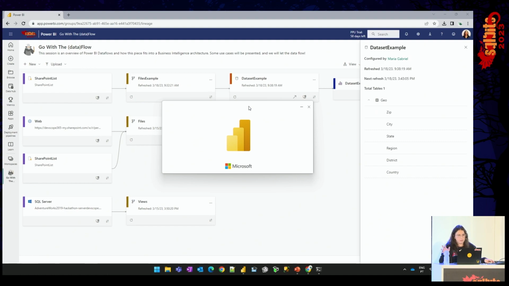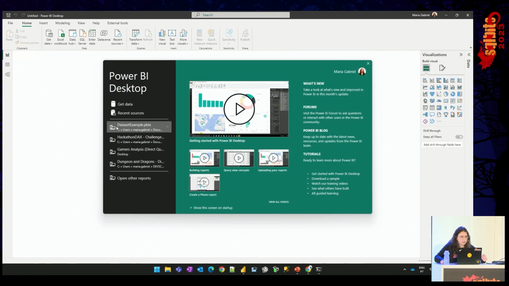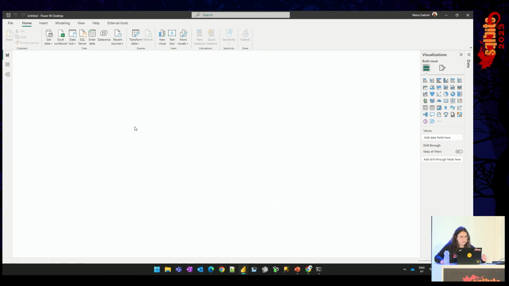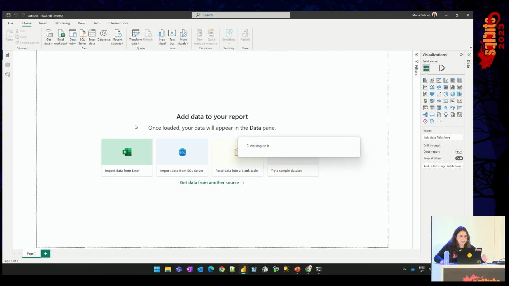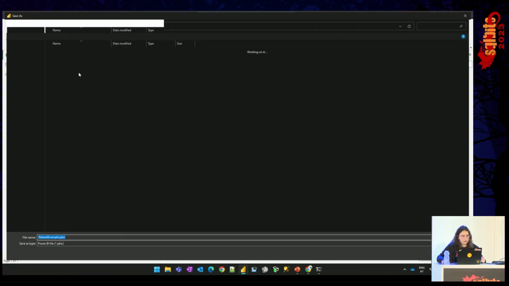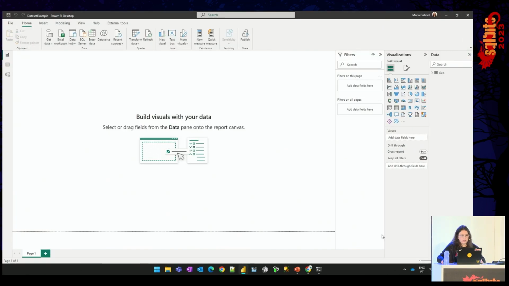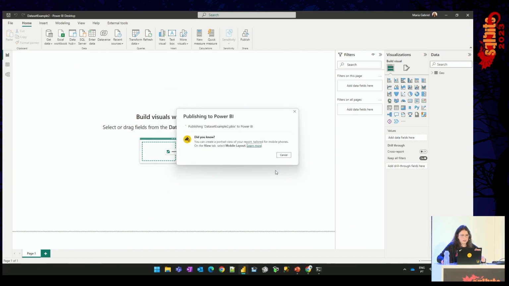I don't know where I stored my dataset, so I will open it from Power BI Desktop, because it will show me the last datasets that I worked on. In this case, I will save this with a different name, just to show you the lineage of two datasets connected to the same dataflow. So I will publish this in my workspace.